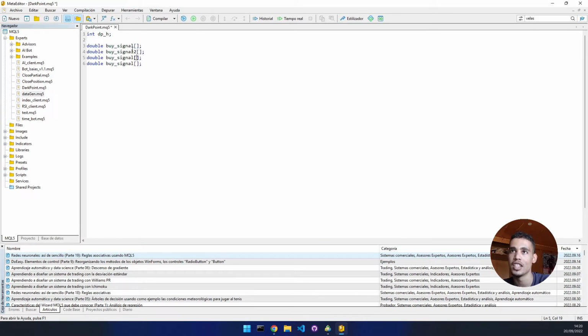This is going to be the buy signal 2, this is going to be the sell signal, and this is going to be the sell signal 2. Perfect. Now that we have this, we also need some variables to store the take profits and the stop loss.